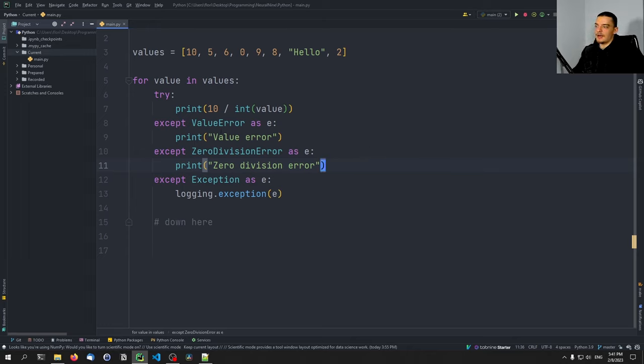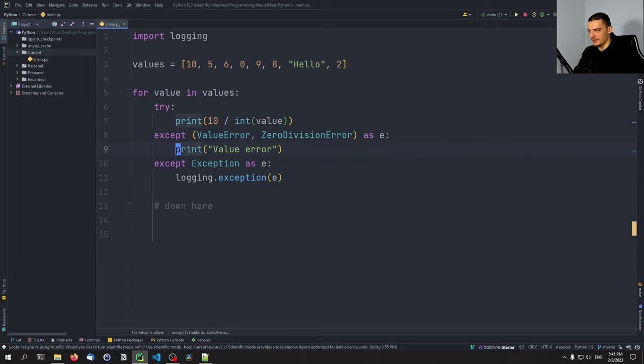But maybe our way to handle value errors and zero division errors is the same, to just continue or to just pass. So in this case, what we can do is combine them into a tuple. We can say that the value error or the zero division error will be handled here as E. We can delete that and just say pass, for example.